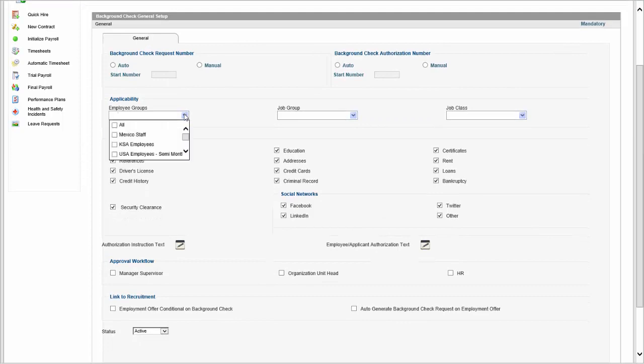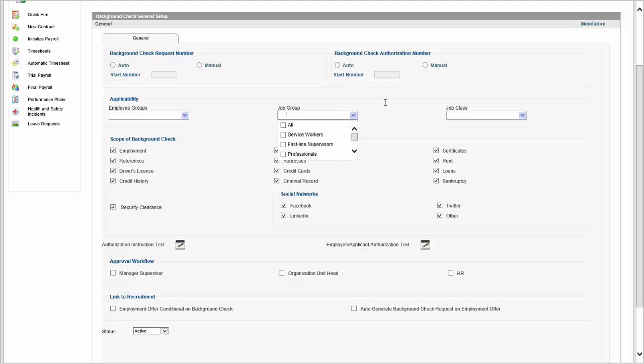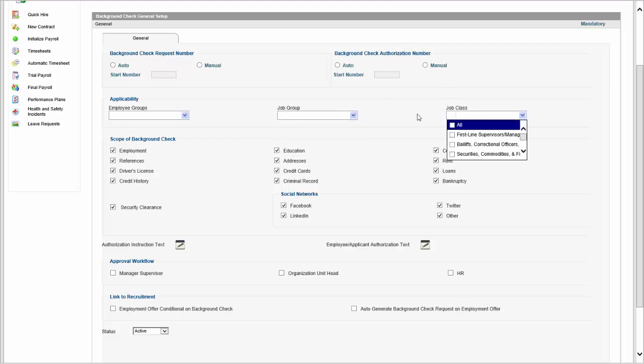Background screening can be made specific to particular employee groups, particular job groups, or job classes. You can define what exactly you want the background check to verify, and then you can set up a template text that will be shown to the employee or applicant to authorize the background check.